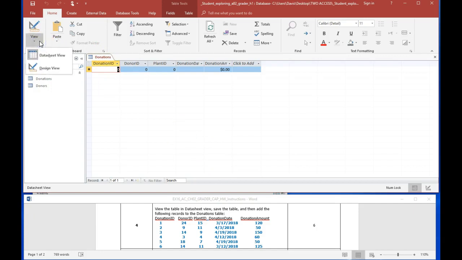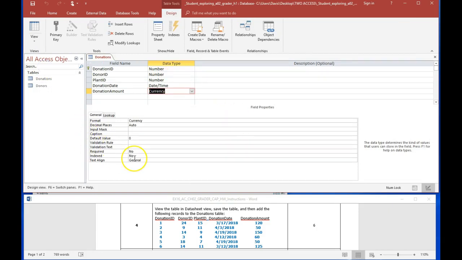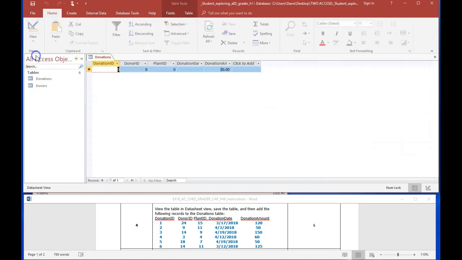It's probably your view. Datasheet View looks more like Excel. Design View lets you set up the table in a way it's going to be more printable and more viewable. So again, we're going to go back to Datasheet View and enter this information.